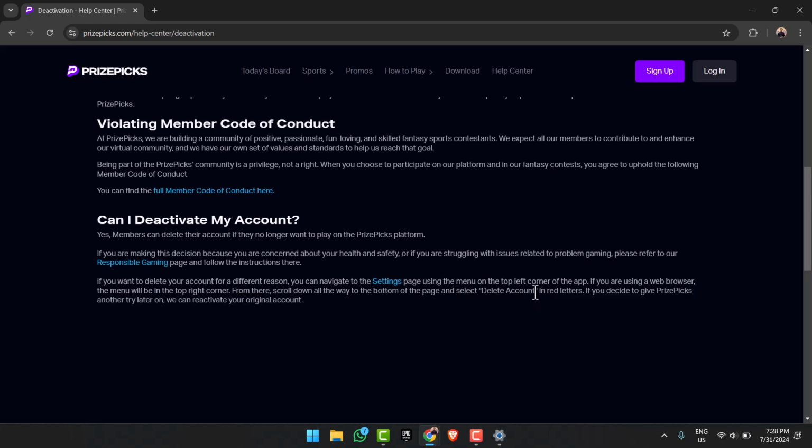Now once you've done that, you'll have to select the reason as to why you are deleting your account, and once you confirm it, you'll have successfully deleted your PrizePicks account. And if you decide to give PrizePicks another try later on, you can simply reactivate your original account. So that is how you delete or deactivate your PrizePicks account.